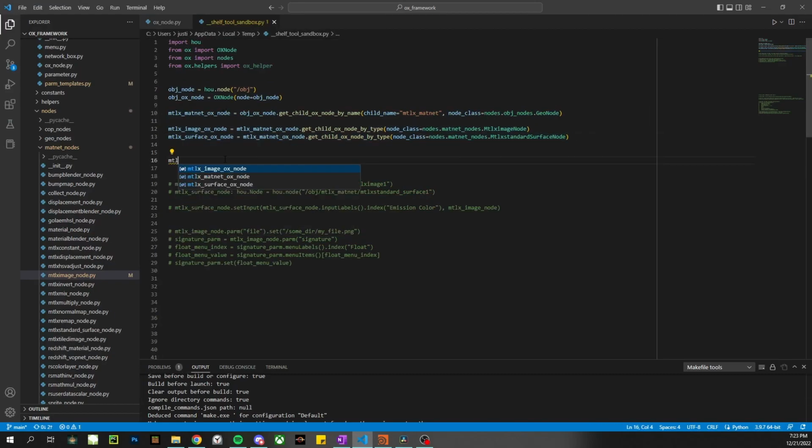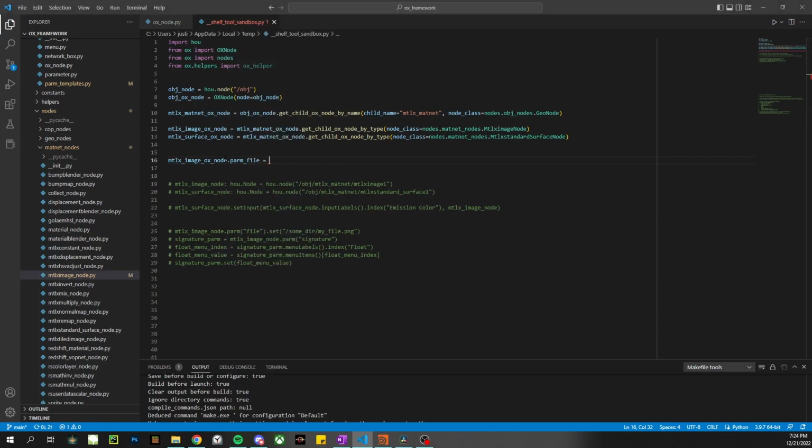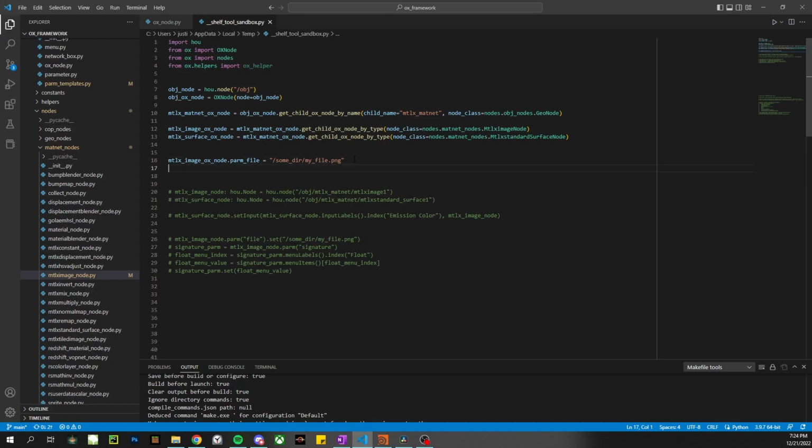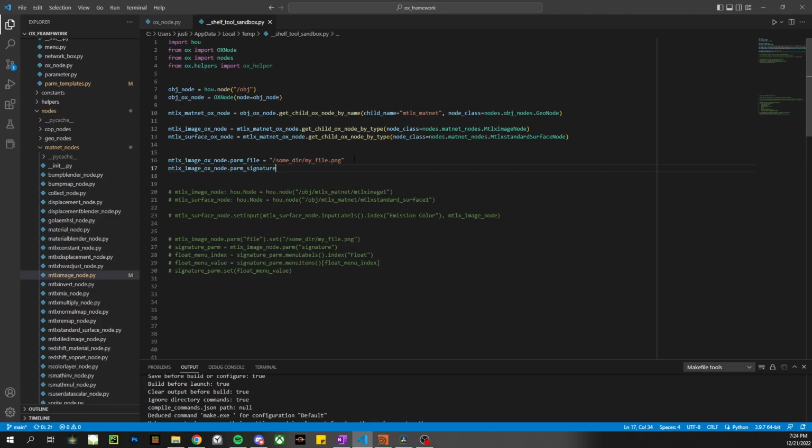Okay, so first, let's get the MTLX image aux node, parameter underscore, and then it was file that we needed. Okay, and then we'll set that equal to the same value as below. Okay, that's done. MTLX image aux node Parm signature, and then menu underscore, and we get all the menu options that we want. We wanted menu float, and that's it.